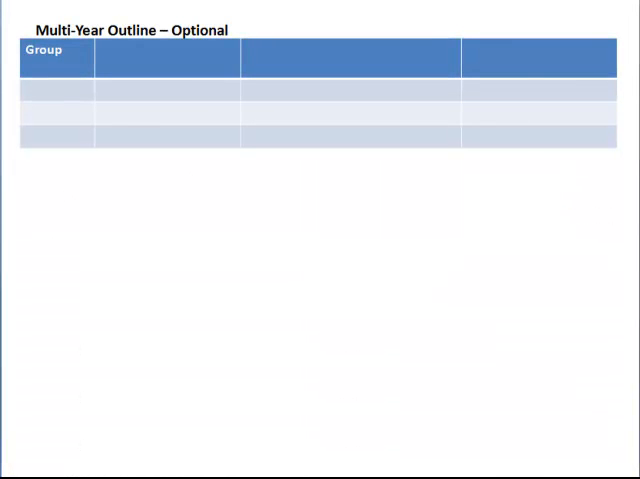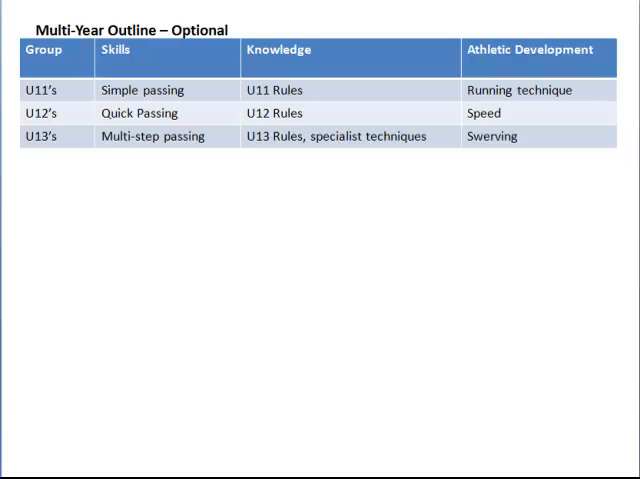Before we move into the detail of the system, let's give you some idea of the structure that we've used in PlaceforSports for coaching. We start with a multi-year outline. This is quite optional. It will mainly be used by clubs and schools who want to map out a multi-year program for the kids. When we start with this, we plan the headings that we're going to use. In this case, skills, knowledge, and athletic development, but that's completely optional. You can use any headings at all that you like. Then include the groups or stages of development and map out at a very high level what it is you're going to teach the kids at each stage of their development.